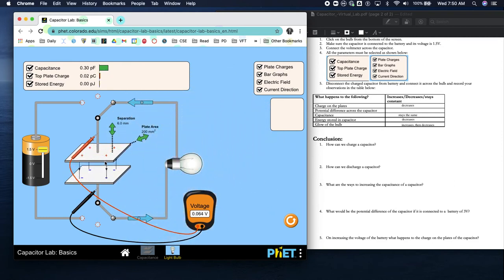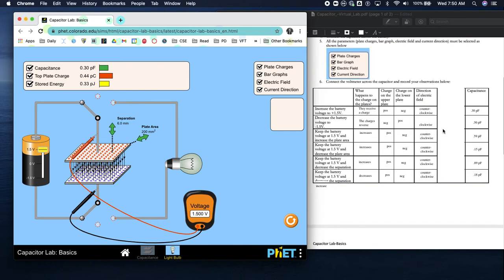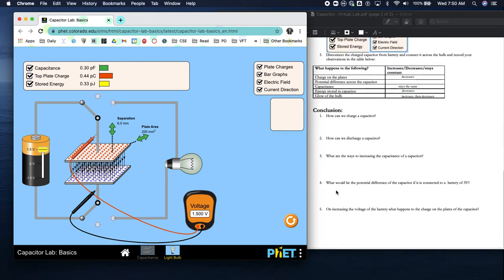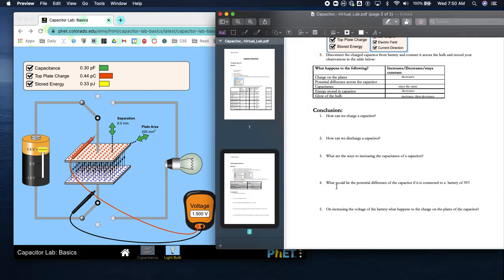What are the ways to increase the capacitance of a capacitor? How do we increase the capacitance? Let's go back up to the first page. This is the capacitance. How do we increase it? We decrease the separation, okay? We're going to skip number 4. All right, we're not going to worry about the potential difference.